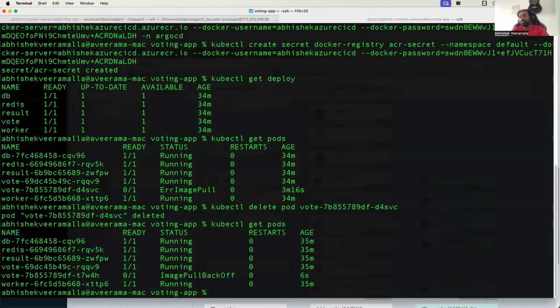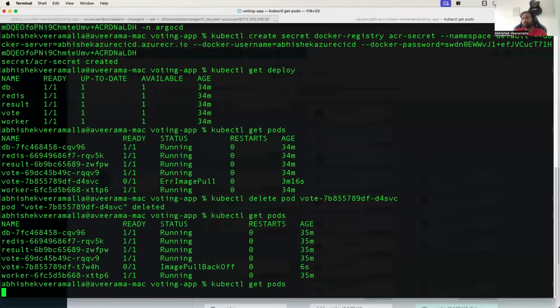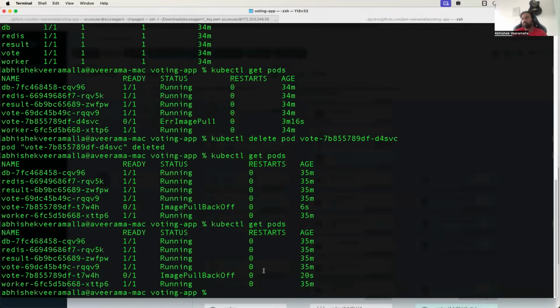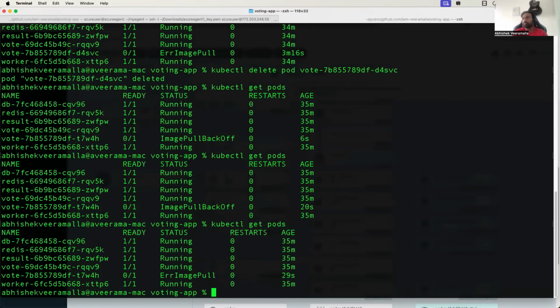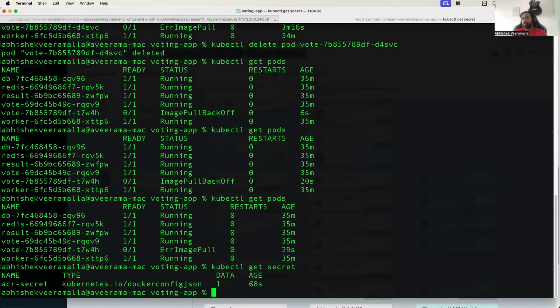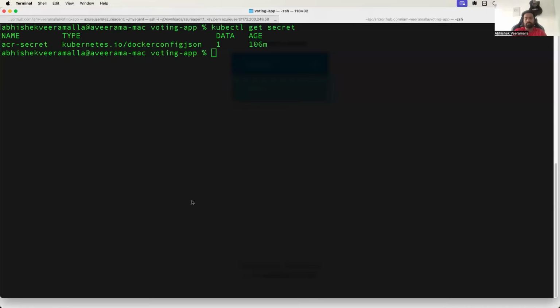So we will wait for the new deployment to pick up the image pull secret. Still says image pull back off. Let us see what is happening. kubectl get secret. Okay, the ACR secret is available, but still it says error pull image. Okay, we actually made a very silly mistake.